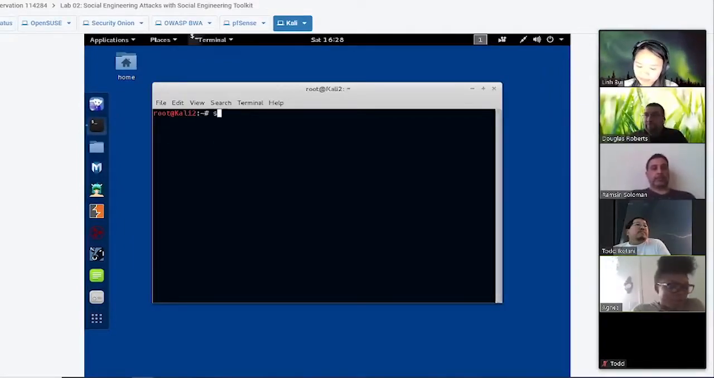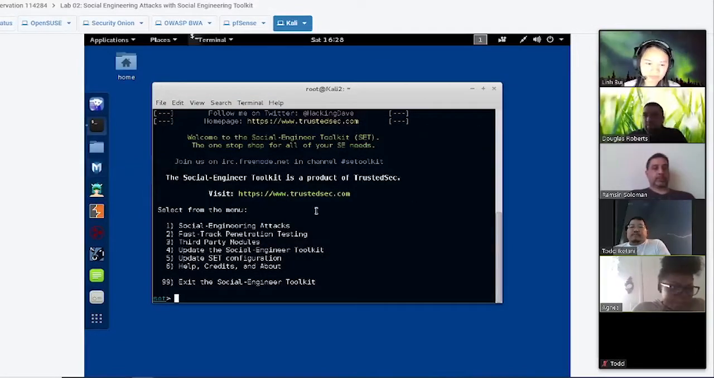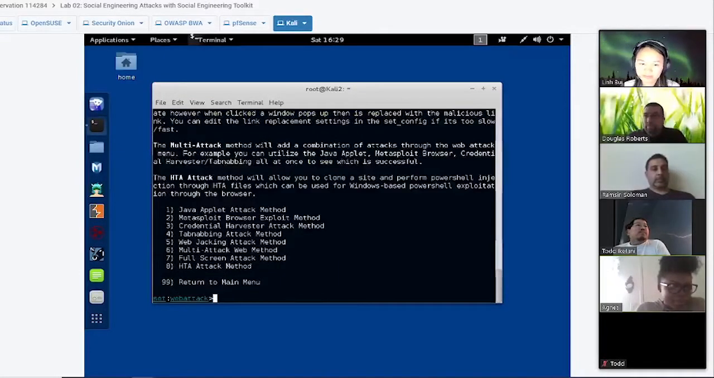We're going to enter the following command, setoolkit, enter. We type a Y and press enter as well. On the main page, select social engineering attacks, press 1, and hit enter. On the social engineering attacks page, select the website attack vectors item and enter 2. And I'll pass it to my other classmate, Ramson.